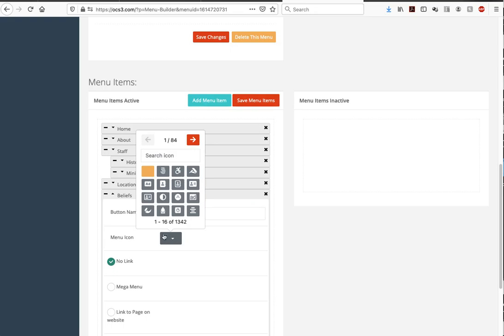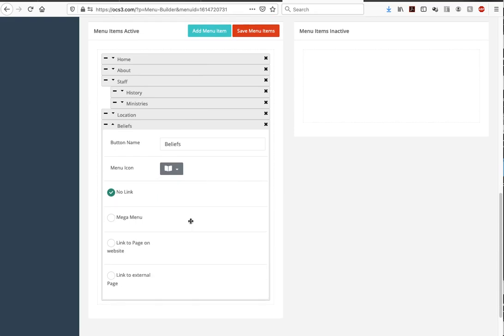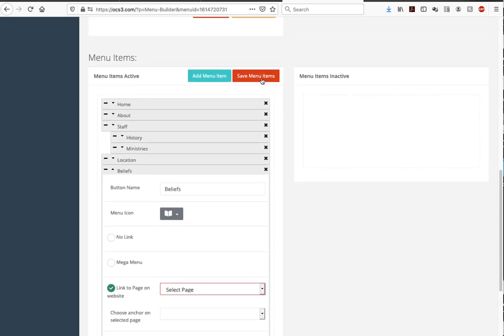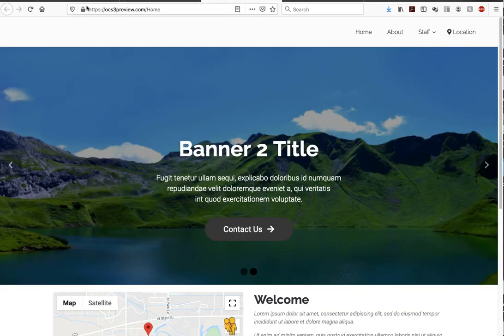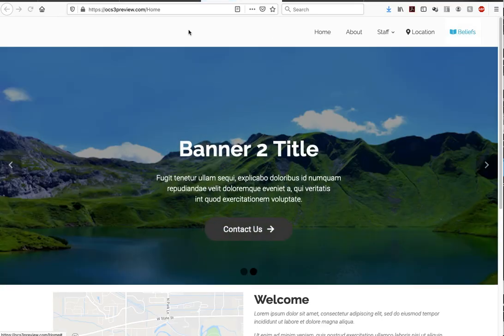You can choose an icon. There's lots to choose from. You could do this, and then you could link it to a page on your website. Not going to do that for the moment. You could also link that to an external page. Now if I go ahead and save this and I refresh and reload our home page here, we'll see we have our beliefs up here.